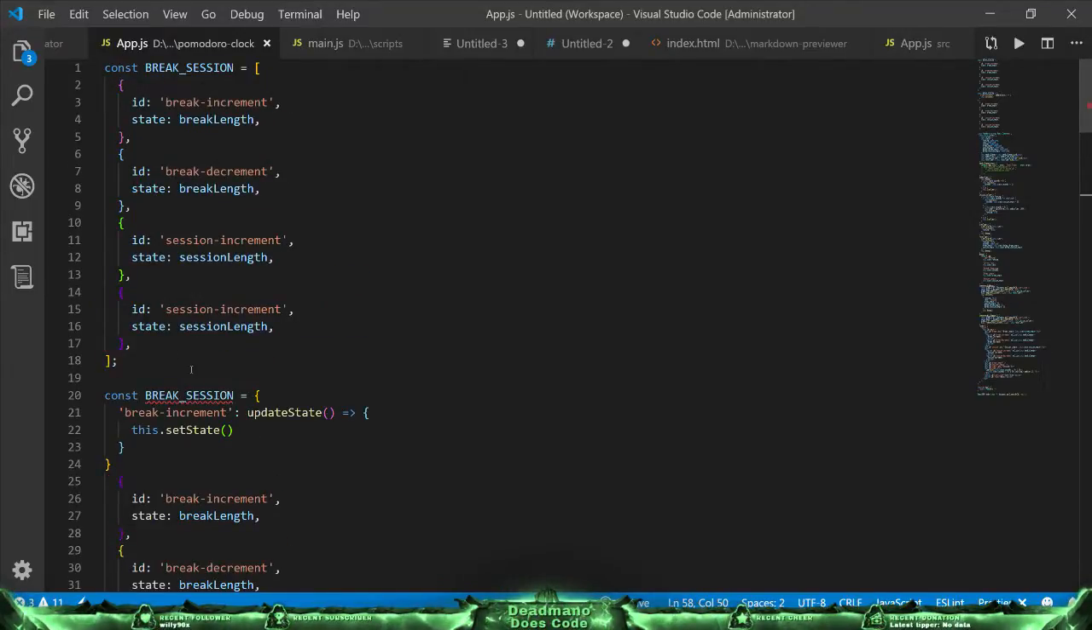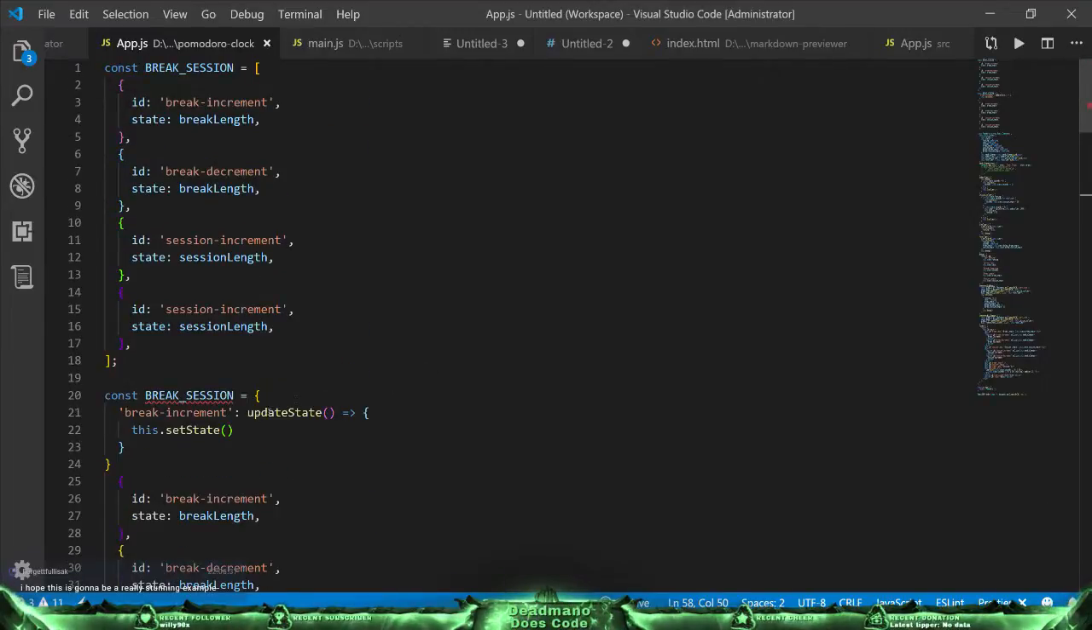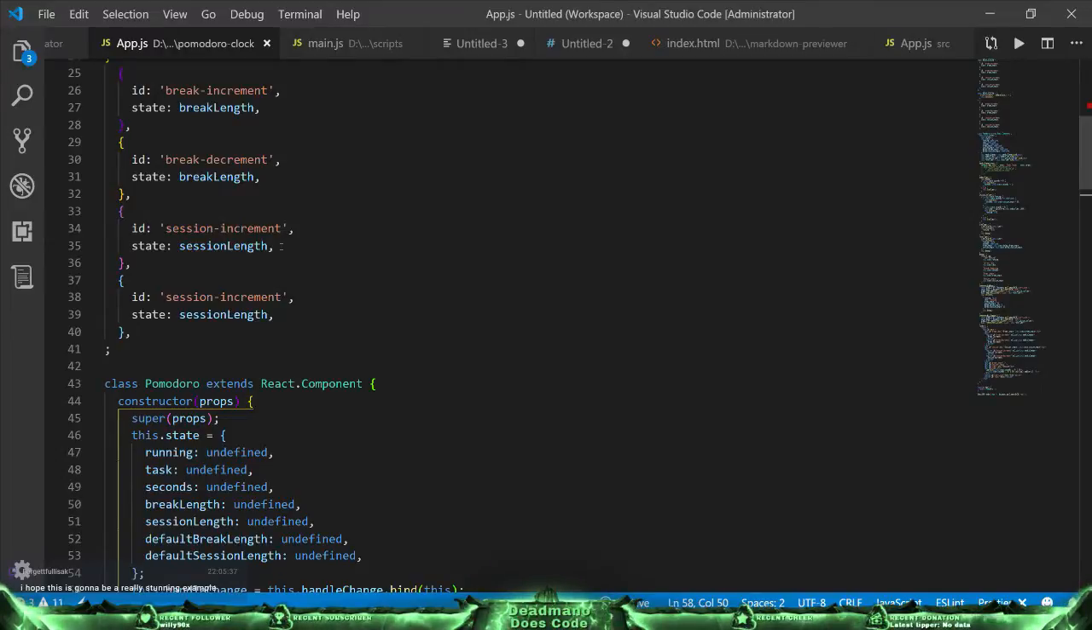Glenn's working under pressure now. It's like, oh, I gotta get this out. What if it doesn't work? Hope this is gonna be a really stunning example, right? I'm waiting too. No pressure, Glenn. Just gonna twiddle my thumbs over here.